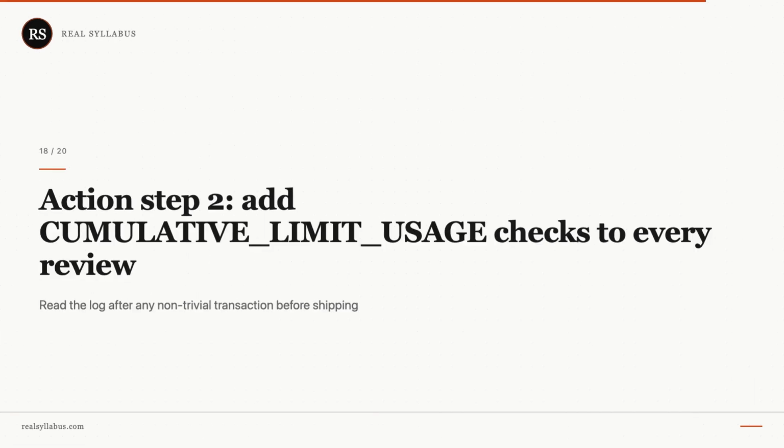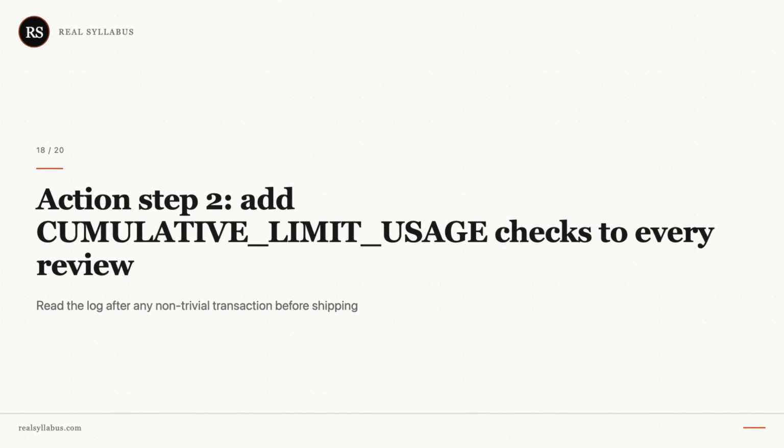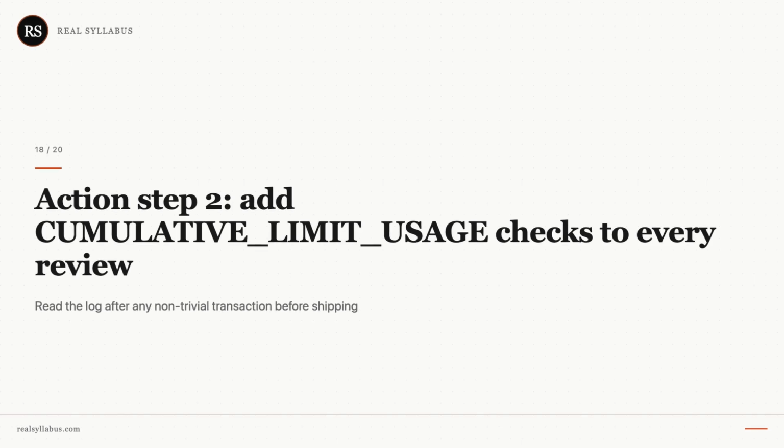After every non-trivial Apex change, run it against a realistic data volume in Sandbox and read the debug log. Search for CUMULATIVE_LIMIT_USAGE. Look at the numbers. If a transaction is using 8 of 100 SOQL queries, but 4,000 of 10,000 milliseconds CPU on a 50-record dataset, it will likely hit the CPU limit on a 200-record dataset. The log tells you this before you ship.